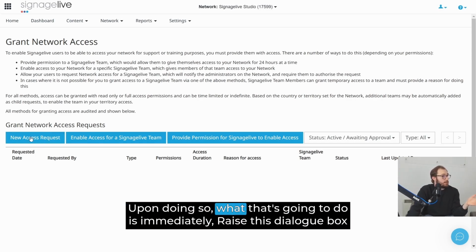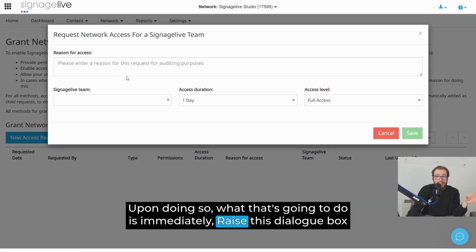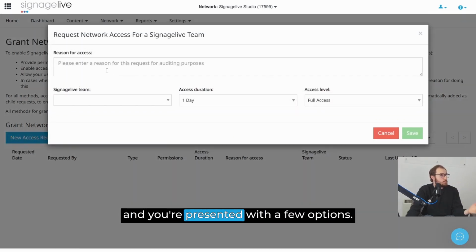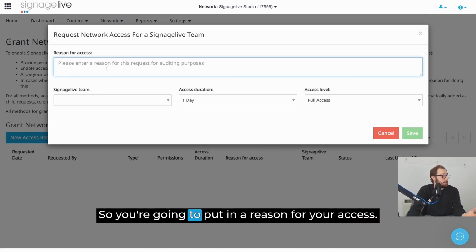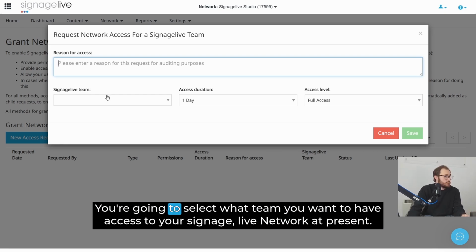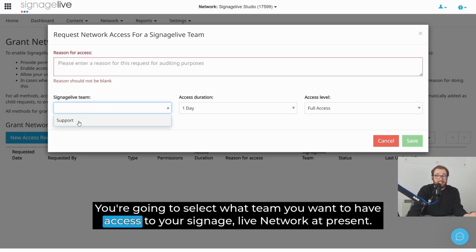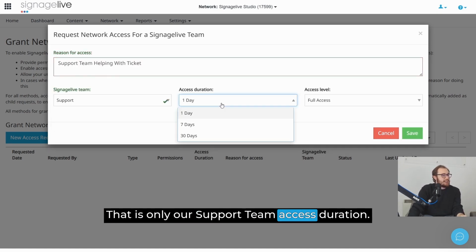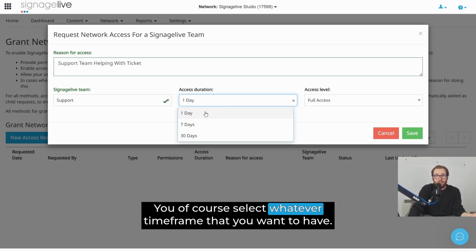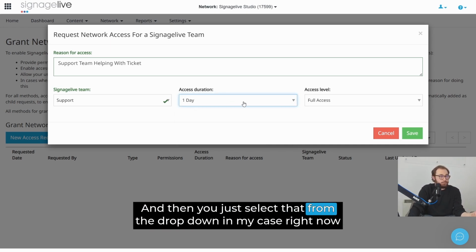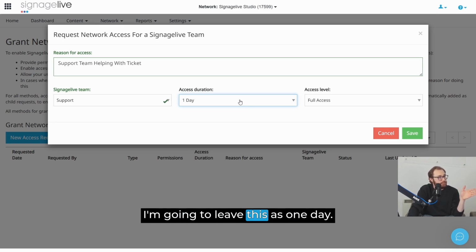Upon doing so, what that's going to do is immediately raise this dialog box, and you're presented with a few options. So the first one is reason for access. So you're going to put in a reason for your access. You're going to select what team you want to have access to your Signage Live network. At present, that is only our support team. Access duration. Now, this is where you would select your duration. You, of course, select whatever time frame that you want to have, and then you just select that from the drop down. In my case right now, I'm going to leave this as 1 day.